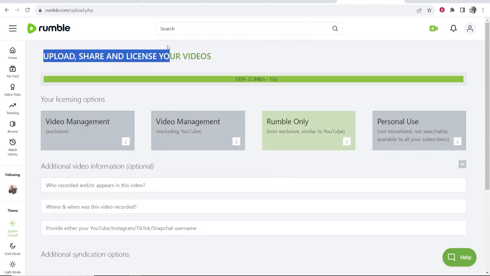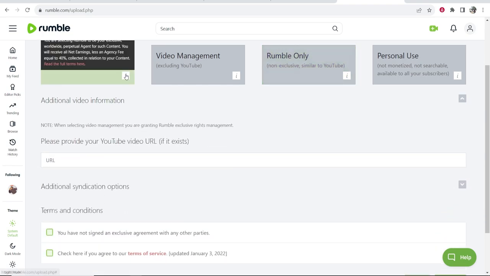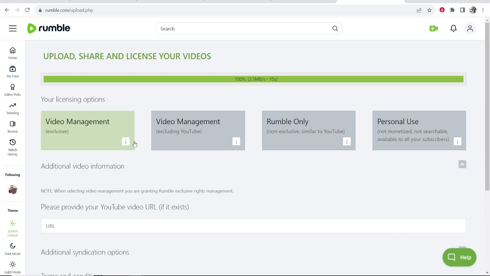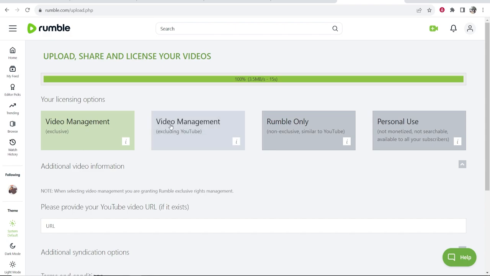Now upload, share and license your videos. Here you want to choose a licensing option for your video. So don't get confused with these. You can choose video management and this is going to be like content which is exclusive to Rumble. So if you've got content which is exclusively going to Rumble, you can put it here. Now if you've got content which is exclusive to YouTube, you can put it here.